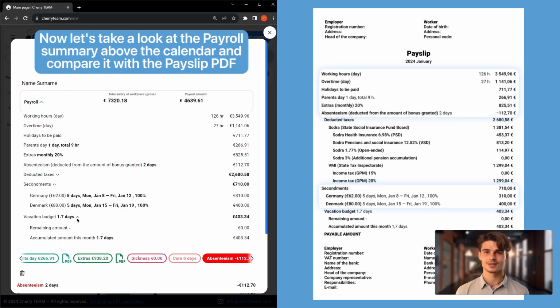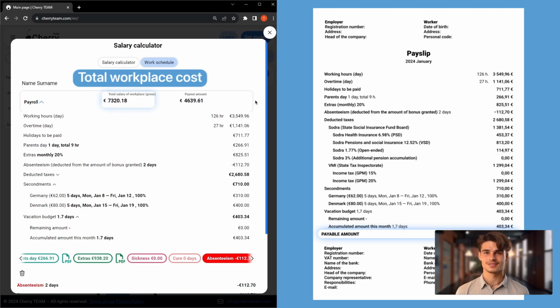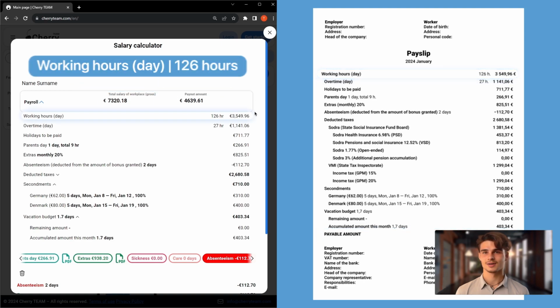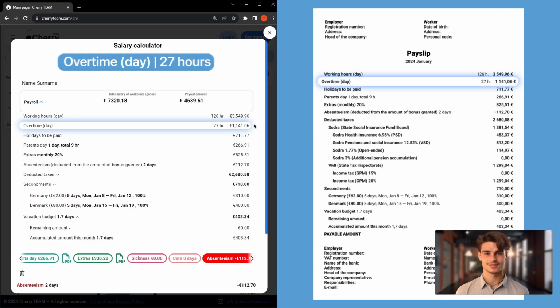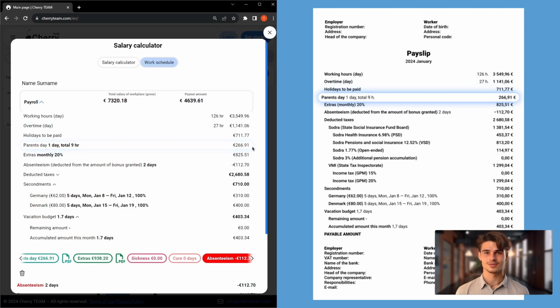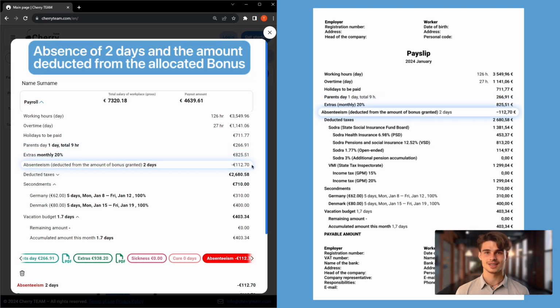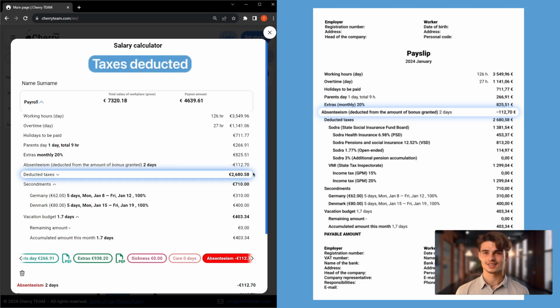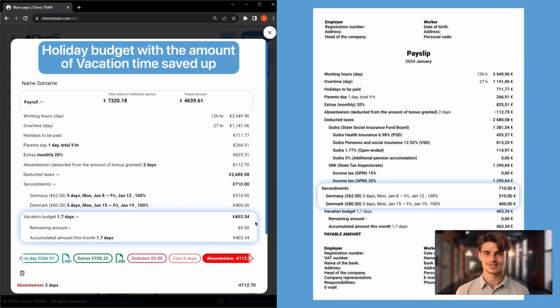Now, let's take a look at the payroll summary above the calendar and compare it with the Payslip PDF. We can see that all the data is consistent. Total workplace cost, amount paid, working hours 126 hours, overtime 27 hours, holidays to be paid, Parents' Day 1 day, bonuses for the month 20%, absence of 2 days and the amount deducted from the allocated bonus, taxes deducted, country of secondment and period with amount of daily allowance, and holiday budget with the amount of vacation time saved up.